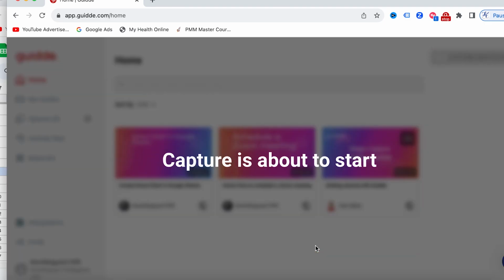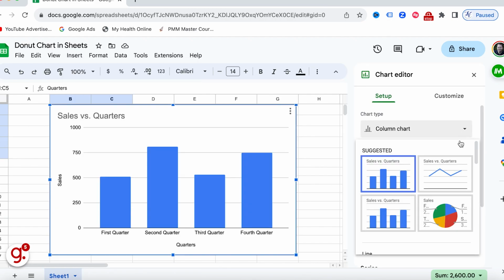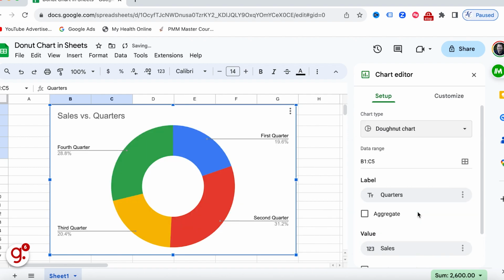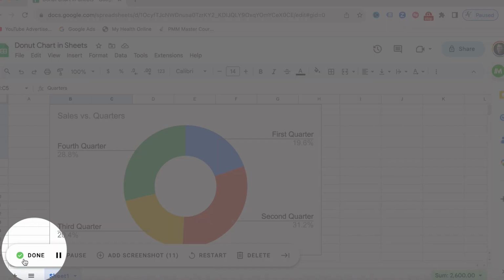So I'm going to go ahead and grab the data in the Google Sheet, click Insert Chart, scroll down to the type of chart I want, the donut chart, and then modify the text. And when I'm finished, I click Done in the bottom left corner.